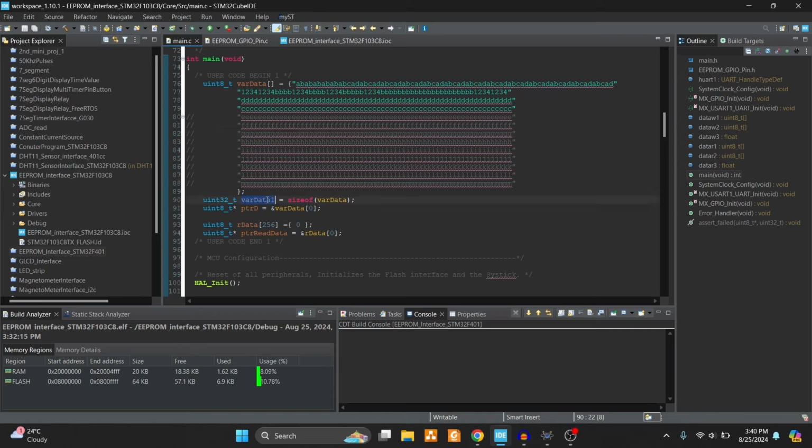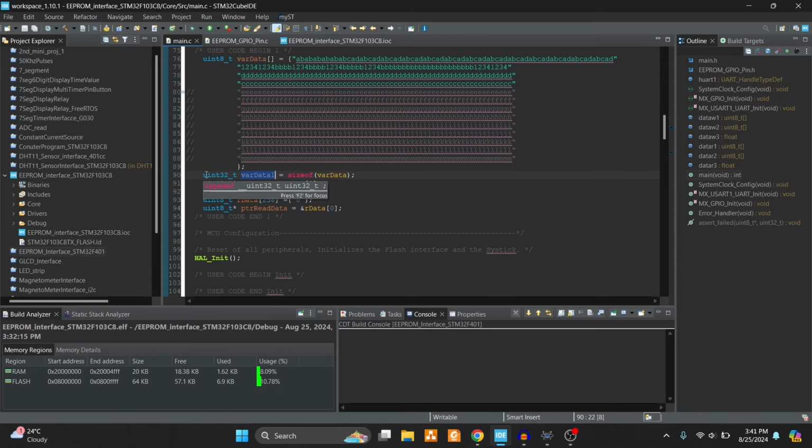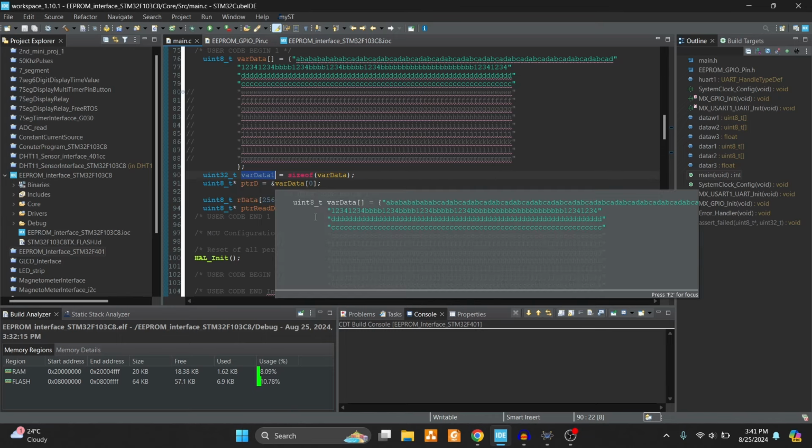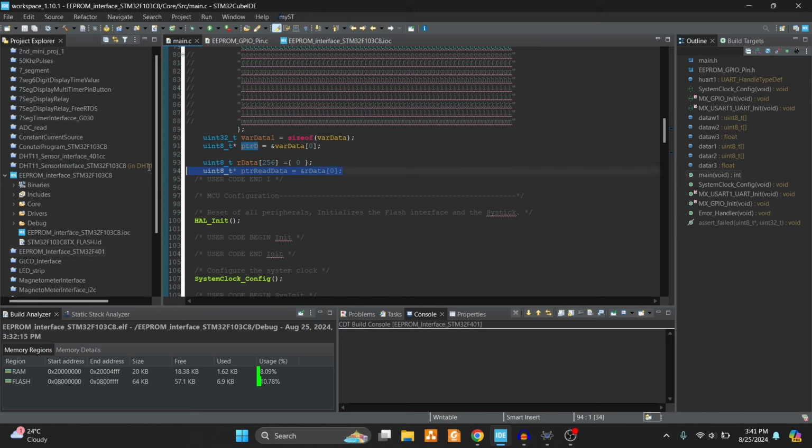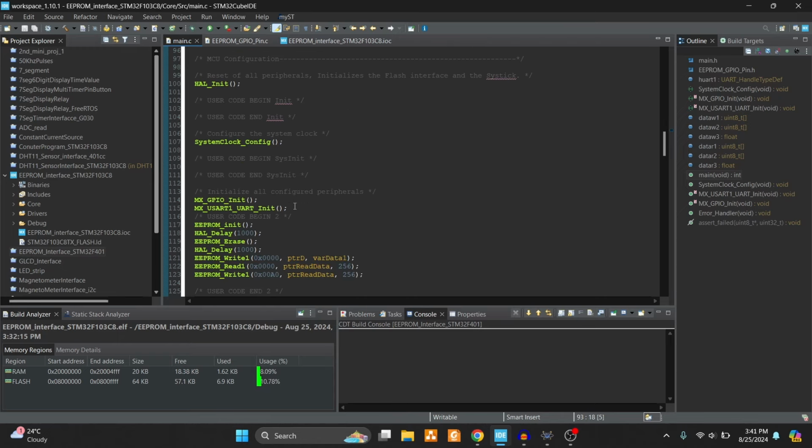Now we have to get the size of this data character array. So we are using sizeof valdata, and we have stored it in a uint32, 4 byte data variable, var1. We have to give the pointer to this array, so we have used a byte pointer. Then while reading back the data, we will be needing some memory. So we have created an array of 256 bytes. We have initialized it with null, that is 0, and we have provided one pointer to this read data array. Now these are all system generated.